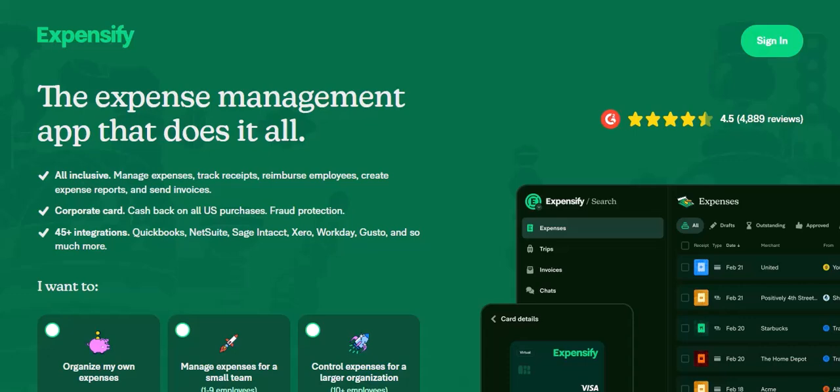Let's dive right in. Expensify isn't a one-size-fits-all solution, and its pricing reflects that. They cater to a wide range of users, from individual freelancers to large corporations, so the cost varies depending on your needs. First off, let's talk about the free version. Yes, you heard that right. Expensify offers a free plan for individuals and small businesses. This plan allows you to scan unlimited receipts, track mileage, and submit basic expense reports. It's perfect if you're just starting out and need a simple way to manage your expenses.